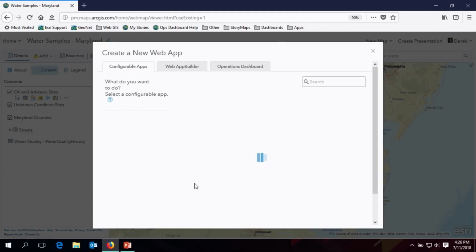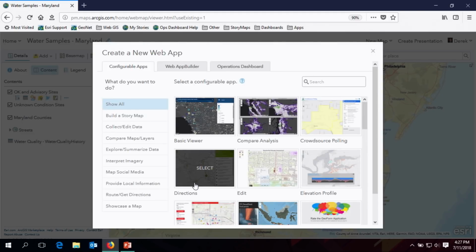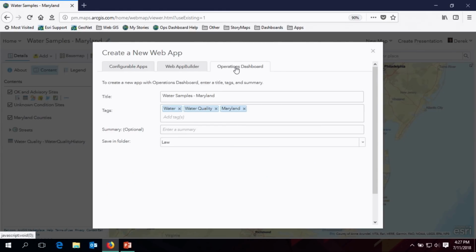hit Create Web App. Notice now we actually have three tabs: the Configurable App Templates, Web App Builder for ArcGIS, and Operations Dashboard. And it might seem monotonous for me to show you the four different ways, but I wanted to validate for you that Operations Dashboard is now tightly integrated within ArcGIS Online and Portal for ArcGIS at 10.6 or higher, right? So I simply click on this tab.